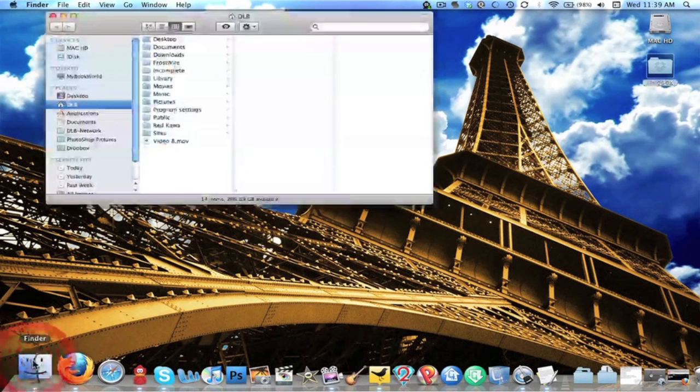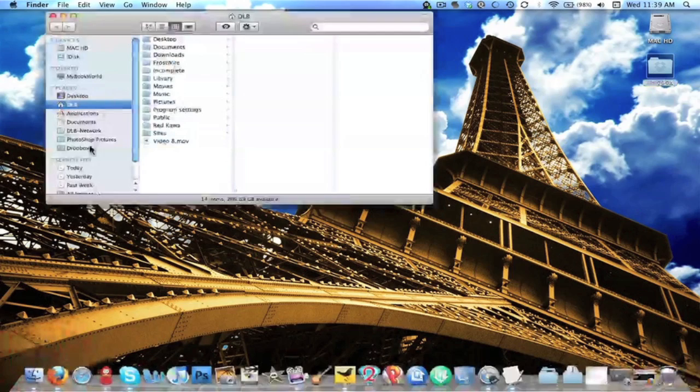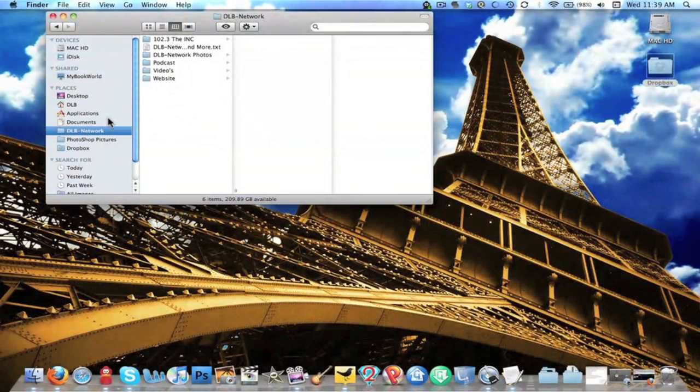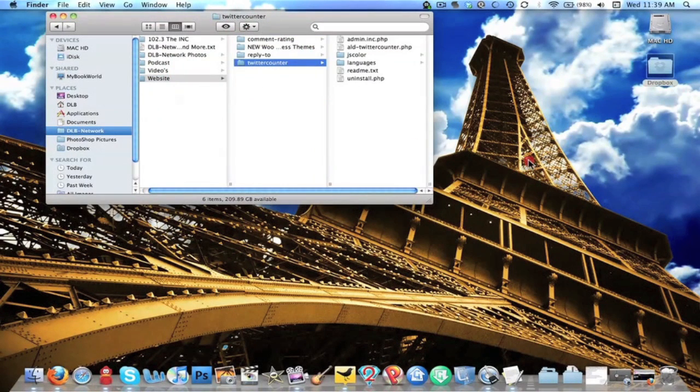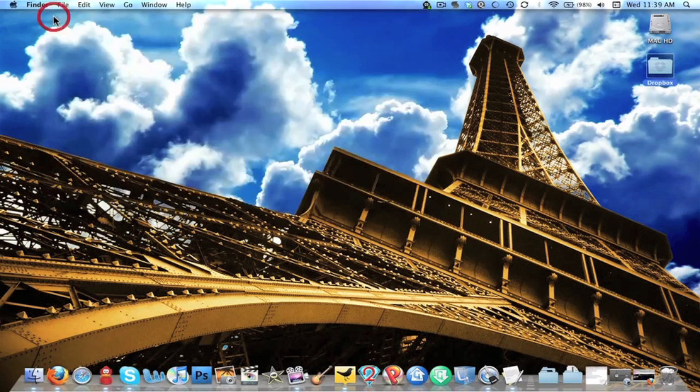I click on Finder. I come up here to my DLB-Network folder. Then I click on Website. Then I click on Twitter counter, and then I can drag this to my desktop. But let's say that's just too long. It takes too long for me, and I know a quicker process. Well, with Quicksilver, I can do that a lot faster without opening all those different folders.